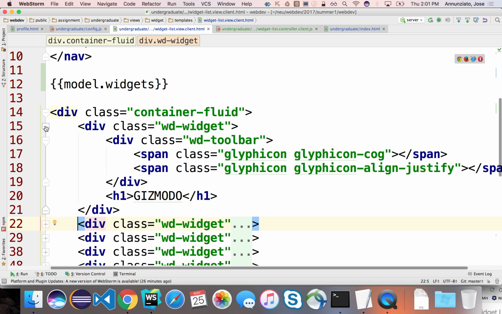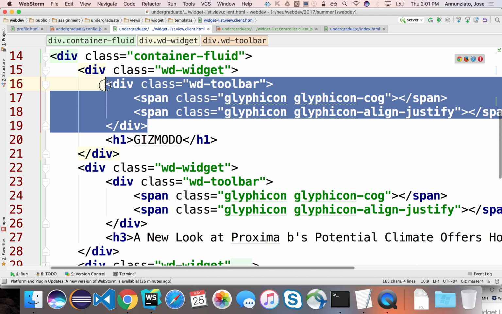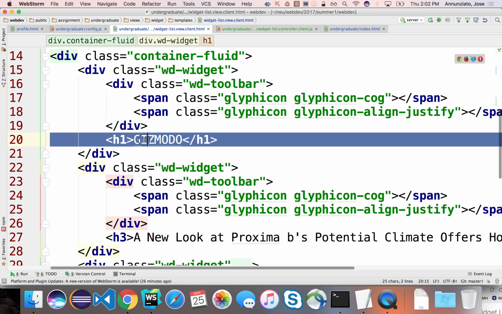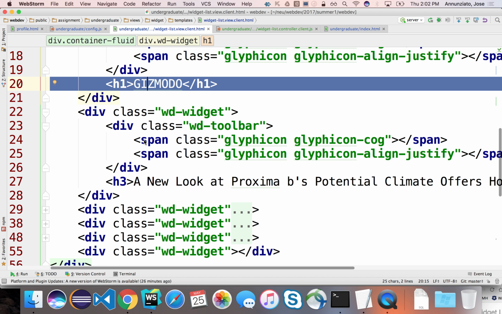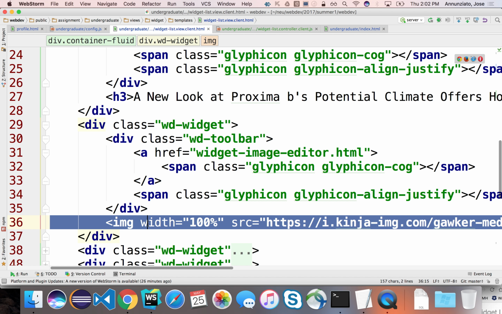Let's see what else. They all seem to have this wd-toolbar at the very top. And then what seems to be changing from one widget to the next is the actual content: the H1 Gizmodo, or H3, and then this one is an image. That seems to be the only thing that changes from one widget to the next. So let's first grab what's common, and then we'll focus on what's different.